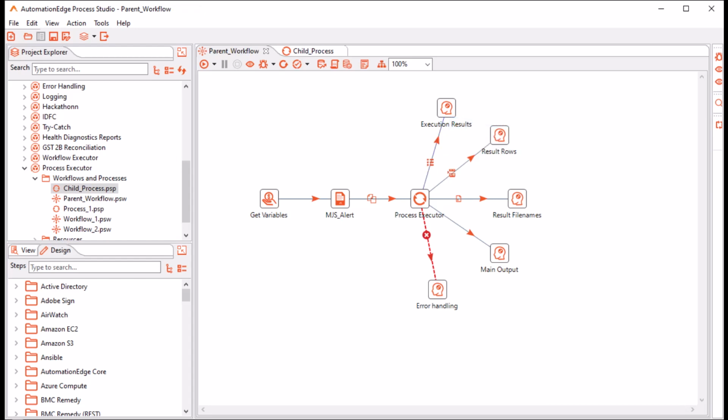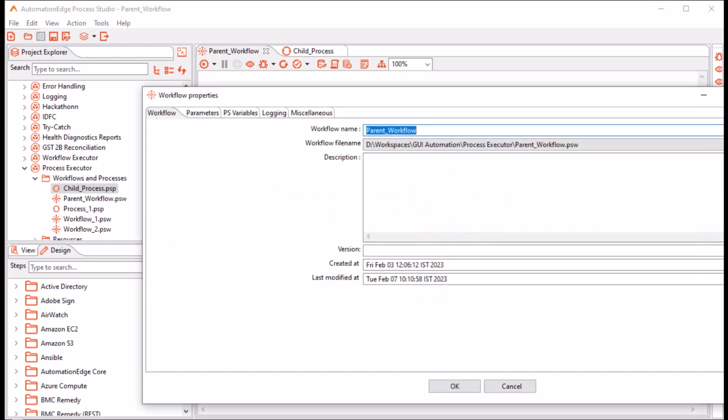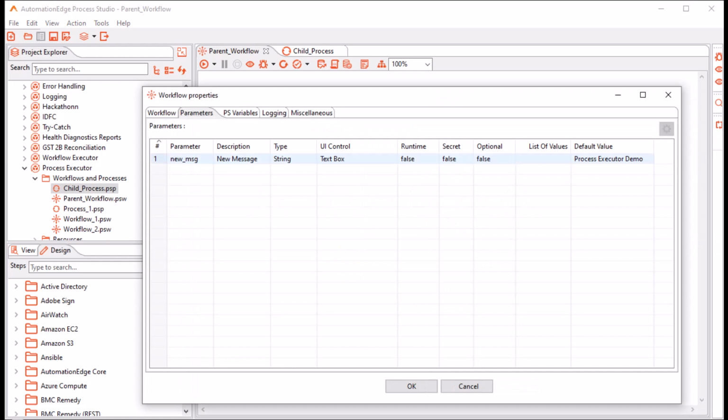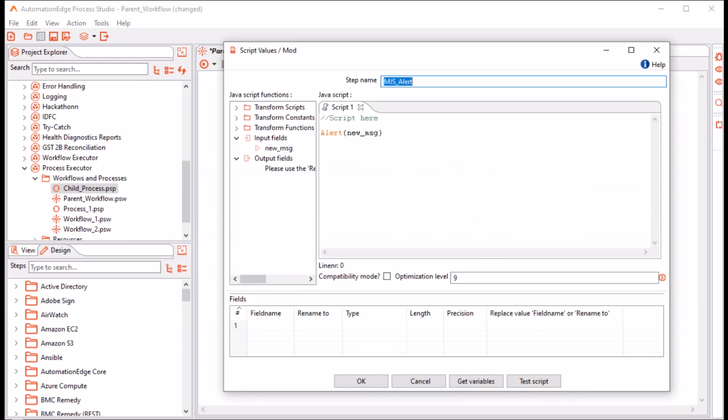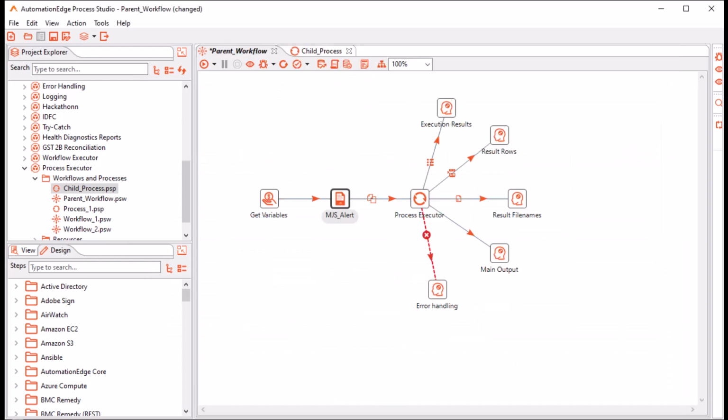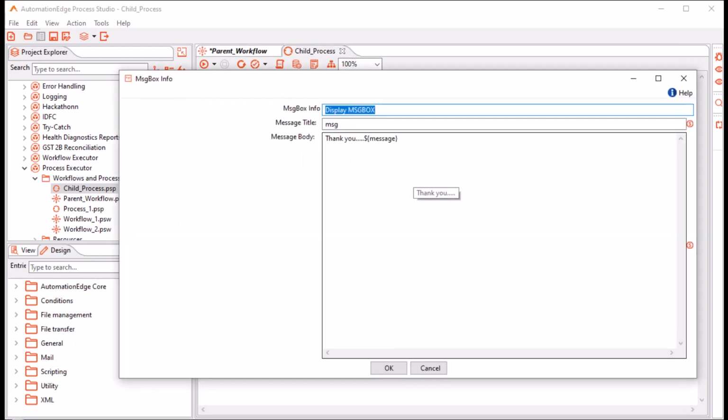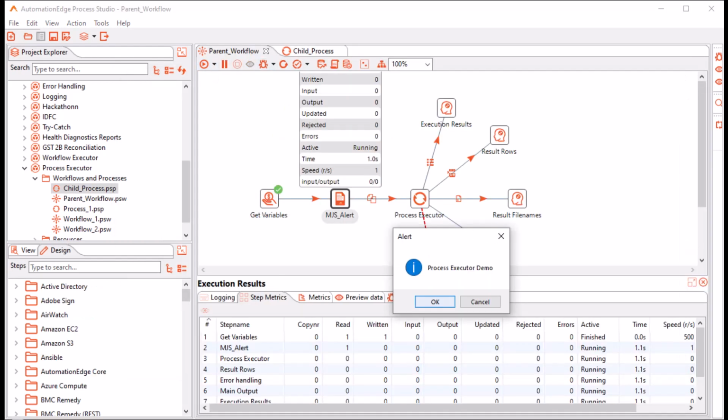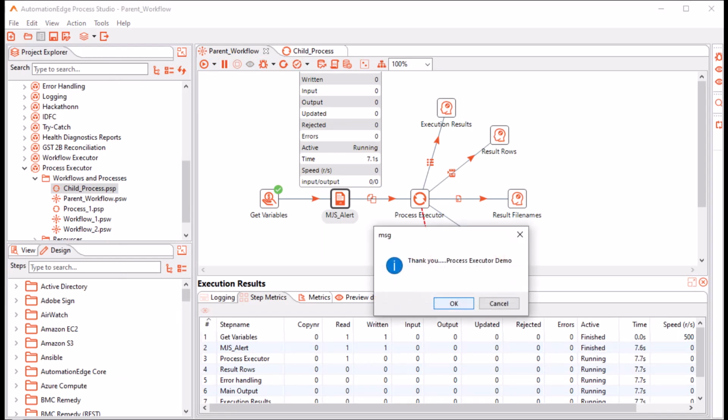I'm in the parent workflow. Let us execute the workflow so that we can see if the parameter is passed from the parent to the child workflow. Before I execute, let me show you the parameter value. So the parameter new message default value is Process Executor demo, and we will alert the new message. And in the child workflow, we have a display message box that will display a thank you and the message. So let us execute the workflow. It displays the first alert containing the default value Process Executor demo, and it displays the second message box containing thank you and the value of the message.